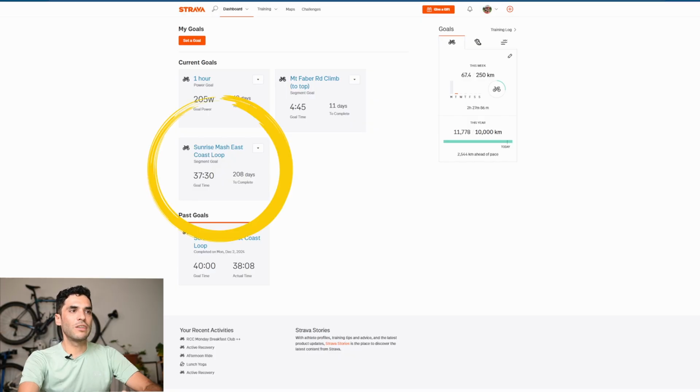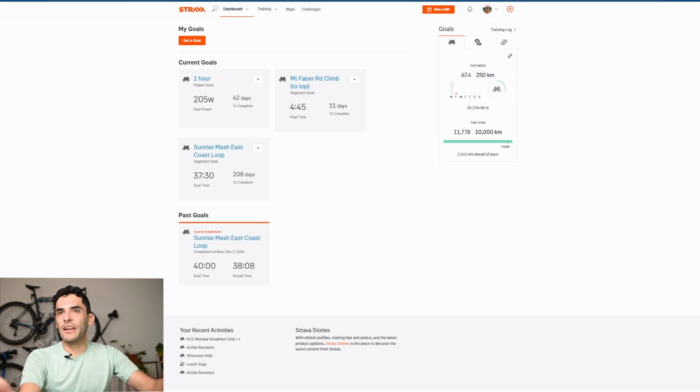So by setting a goal on a segment and trying to hit that goal, you will actually get better attuned to understanding the effects of some of these factors, right? Let's say we have this goal on the Sunrise Smash East Coast Loop. And maybe I go and try to reach this goal on a specific day when I'm seeing a lot of headwinds, right? And I might not be able to achieve the goal, but I will get a better understanding of how headwinds actually affect my performance in this specific segment or overall, right?